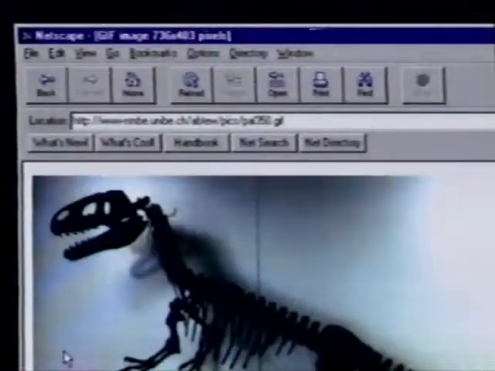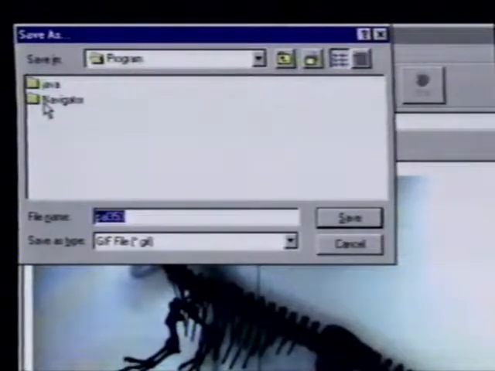Right now, I want to save this image to my hard drive so that I can refer to it later when I am off the web. On the menu bar, I click on the File menu and select the Save As option. The Save As dialog box opens.